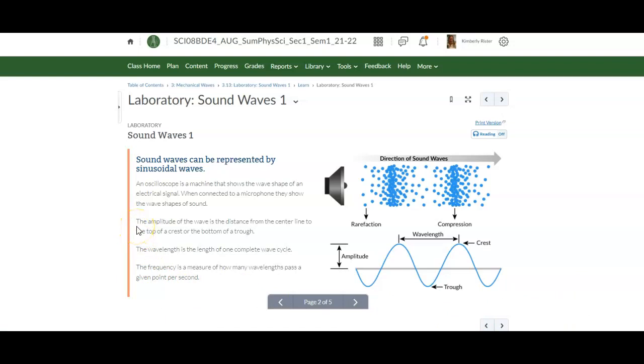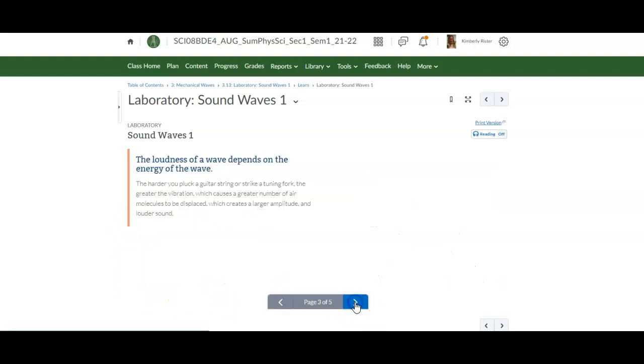When we're looking at a wave, we know the amplitude of the wave is the distance from the center line to the top of the crest. You want to make sure you know these parts of the wave. The wavelength is the length of one complete wave in a cycle, so the tops would be the wavelengths, or you could do the bottoms, the troughs. Make sure you know that. And the frequency is a measure of how many wavelengths pass a given point per second. All of these words you need to have in your notes as well.